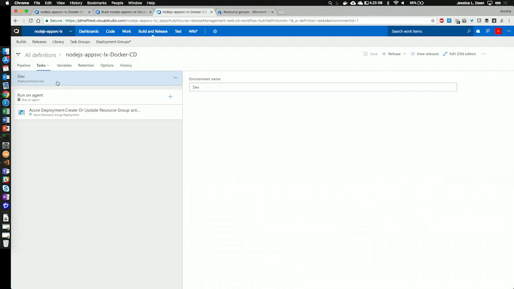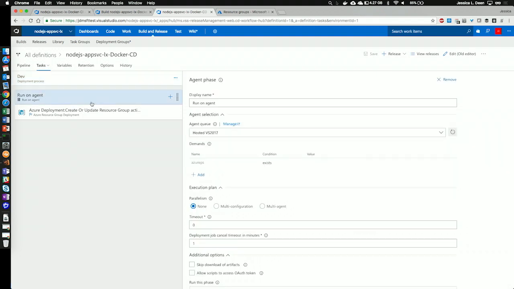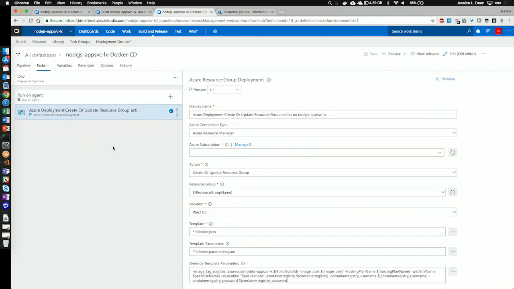And so first off, we see that I've named the deployment process dev. Next, we see that I'm actually running this on a hosted Visual Studio 2017 Windows system. And then I only have one task, because all I need to do is an Azure Resource Group deployment using the Docker image from the build definition.